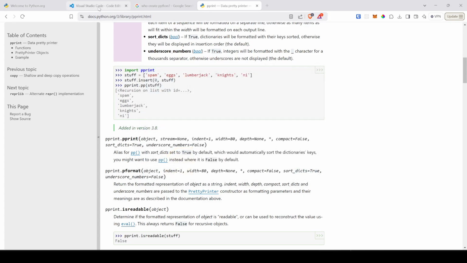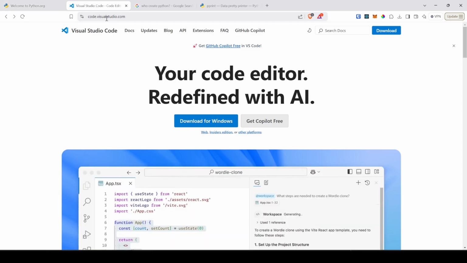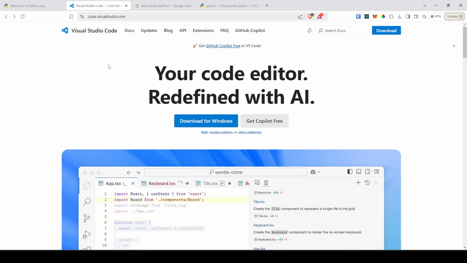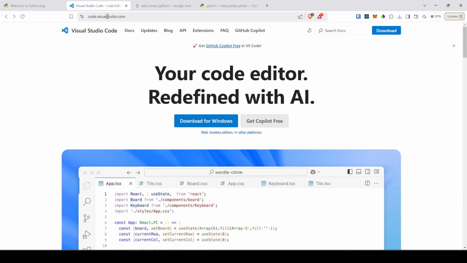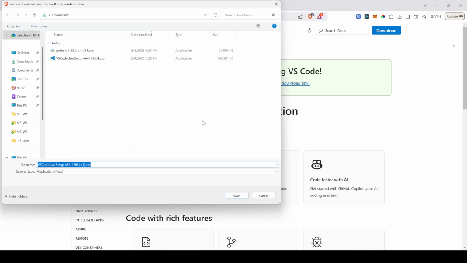Happy days. Next thing we need is an editor, the thing that we're actually going to use to type the Python. And Visual Studio Code is a great choice, because a huge chunk of the industry uses it. So you might as well just use what everybody else is using. code.visualstudio.com is the website. I'm going to download this for Windows. Same thing, I'm going to replace it. I already have it here.